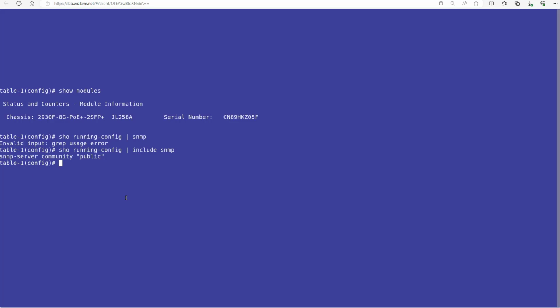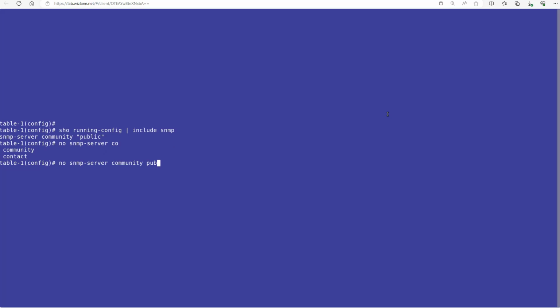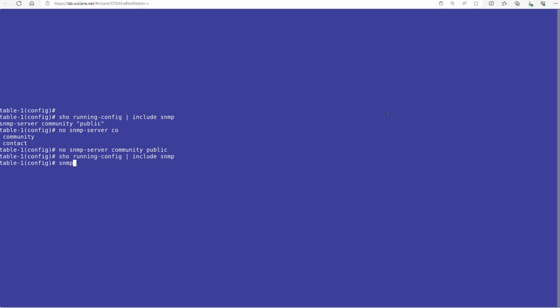As best practice, we remove it first. So we're going to remove this. So no SNMP server community public, and make sure that that's the case. That should not be there anymore. We will configure SNMP, first of all, the Airwave as an SNMP server, and the community as well. So we're going to go SNMP server community, and we're going to make it the same as Aruba 123.